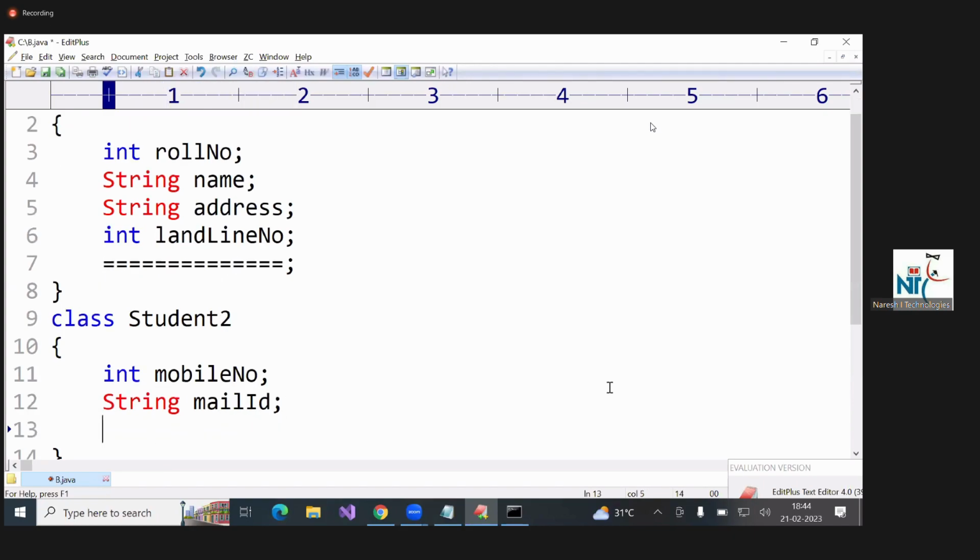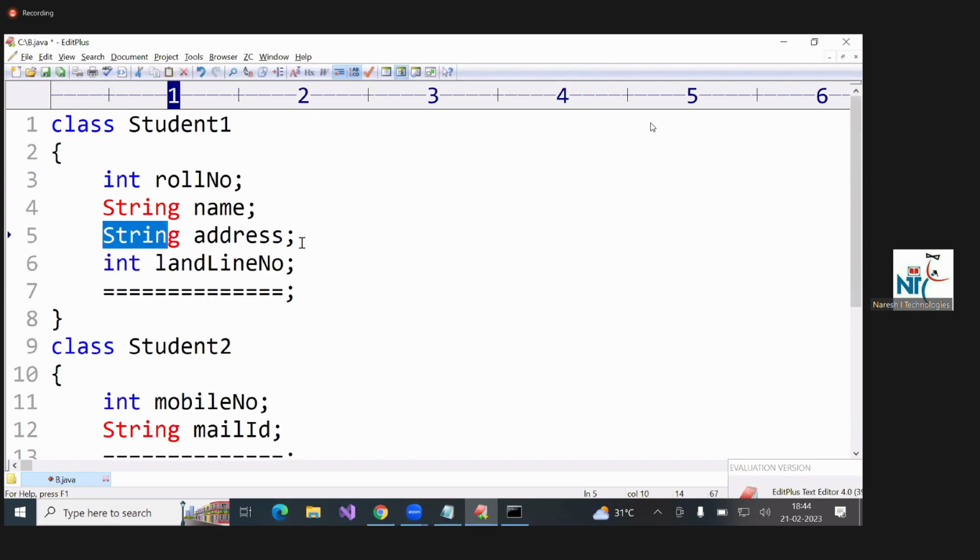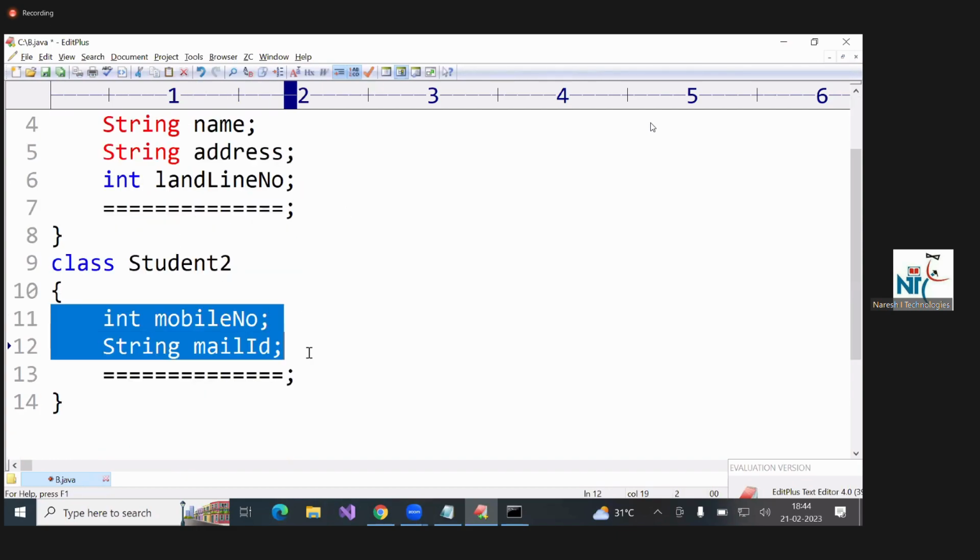Now these two I want to make a relationship. Otherwise, if you don't make a relationship, here whose mobile number, whose mail ID? Only mobile number and mail ID are written, but whose mobile number, whose mail ID? Here, at least what will happen? Whose address, landline, that means this person's roll number, this person's name, that person's address will be said. But here, if you maintain only mobile number and mail ID, whose mobile number, whose mail ID?